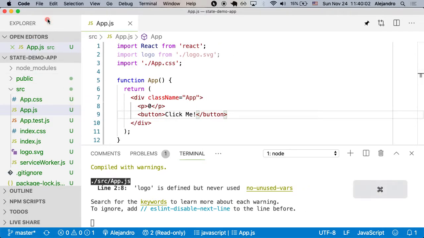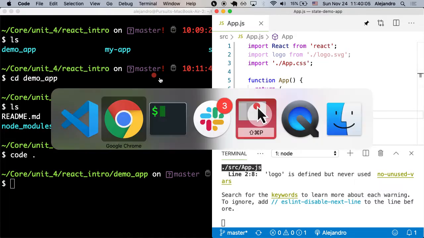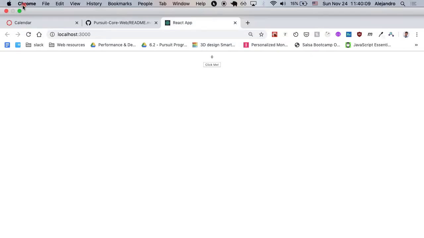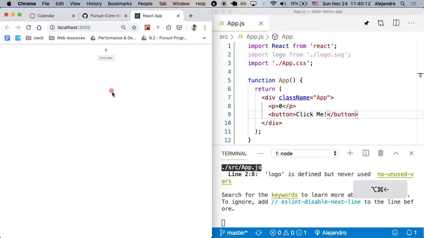Then let me close this, put this to the side, and bring back Chrome, put it here to the side, and we have this. This button doesn't do anything. At some point, we want this button to increase this number. For that, we're going to use state. But before that, we need to do some changes and create our state.